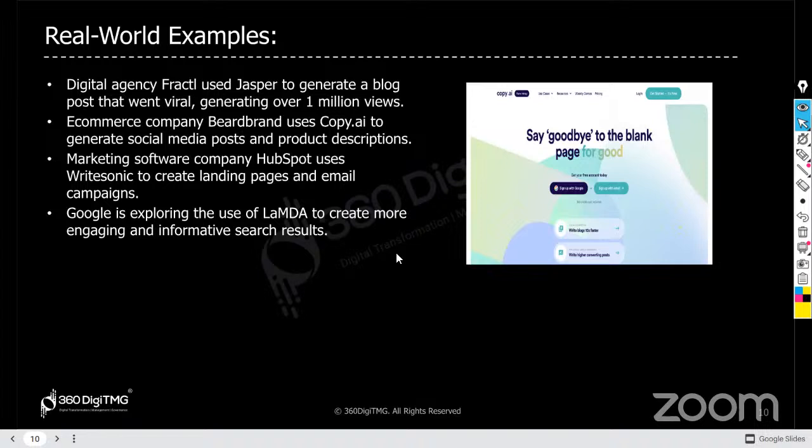So these companies are using special computer software or programs to make online stuff better, whether it's writing, marketing, or even improving how we search for things. It's like having a digital helper to make things awesome on the internet.